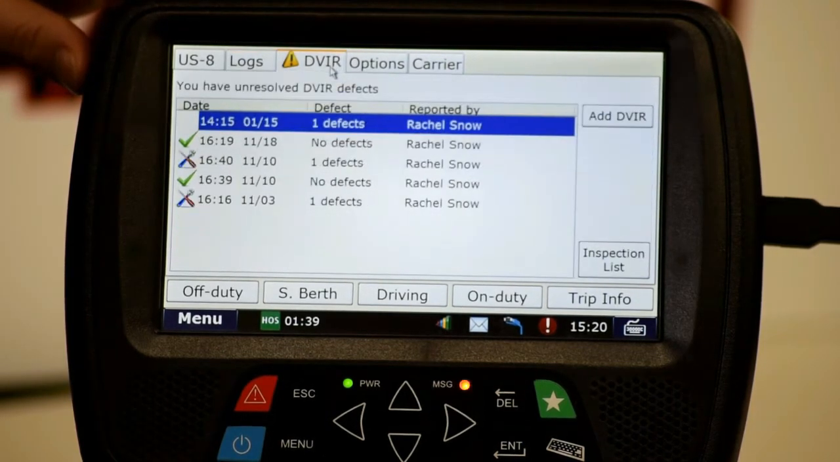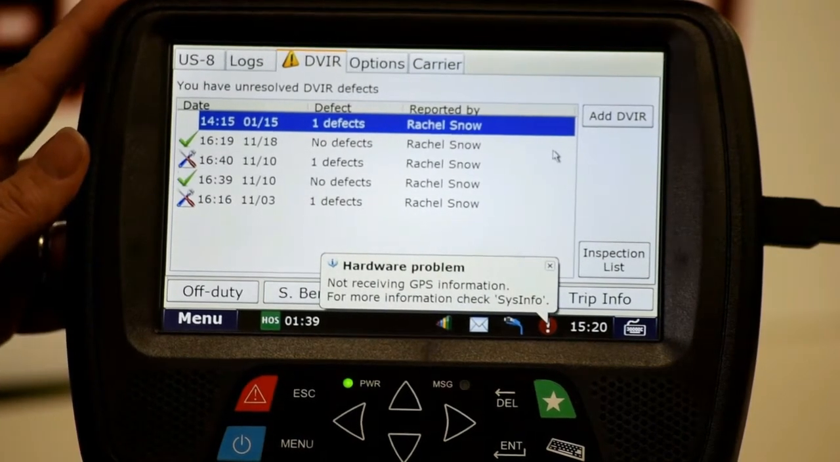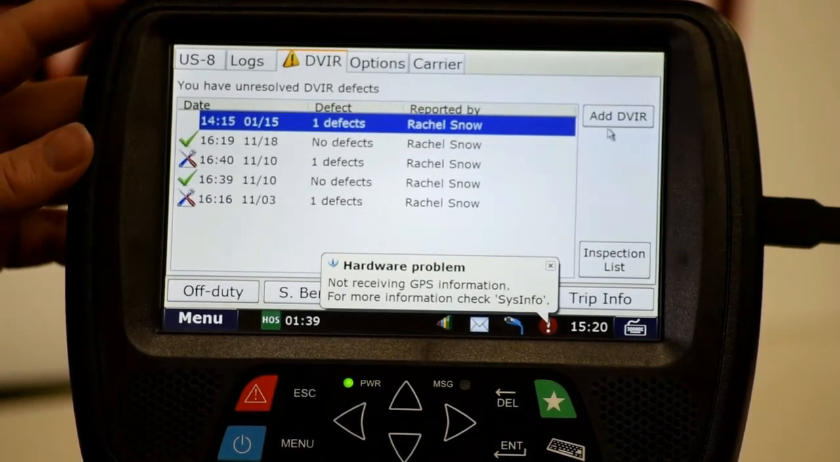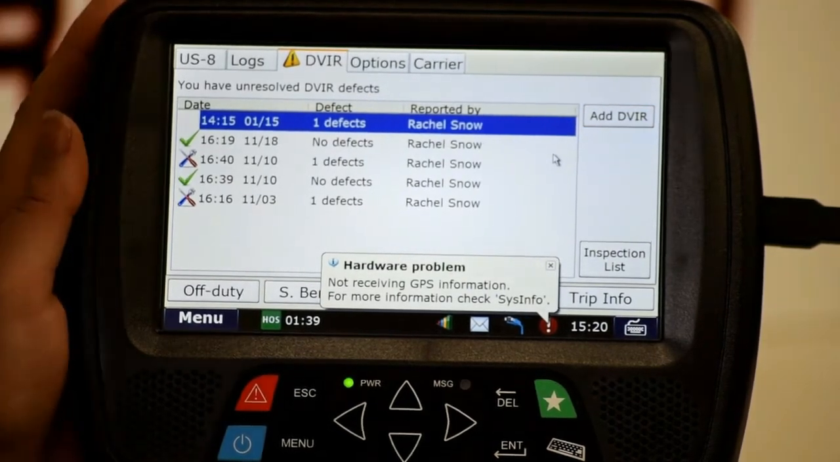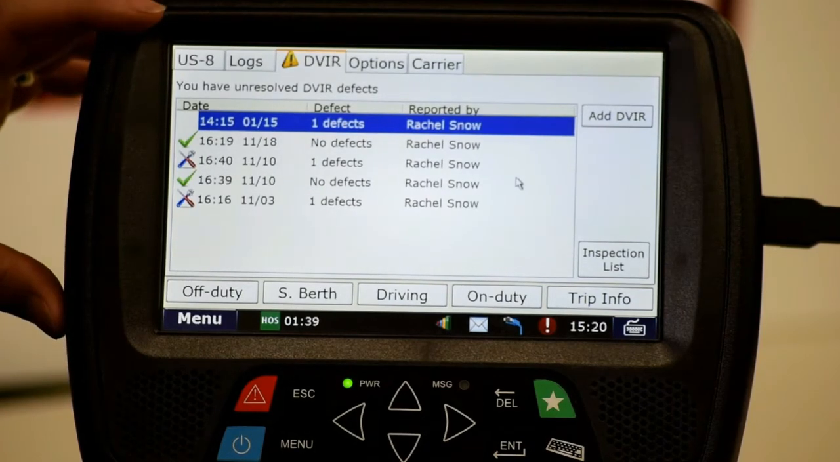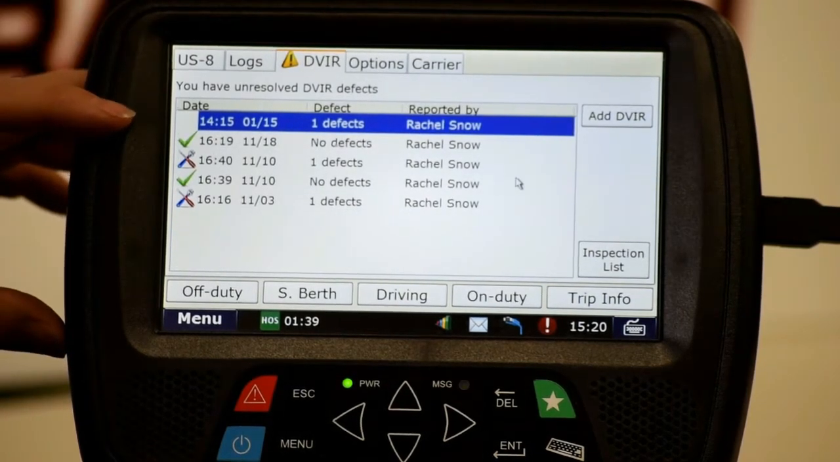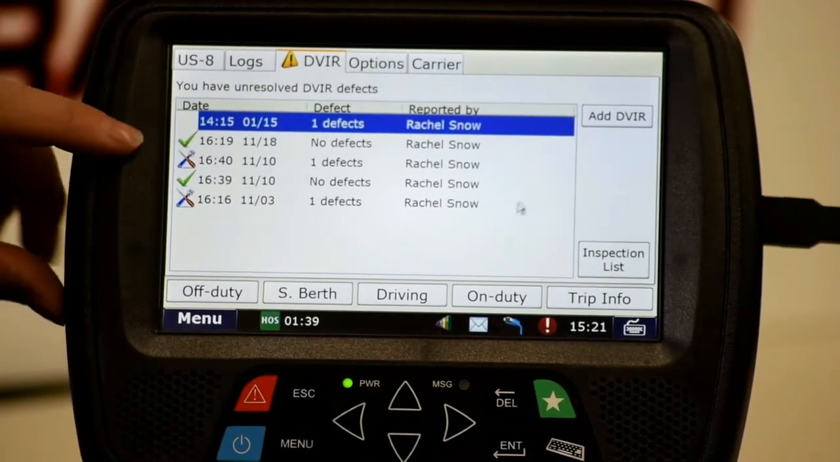Now we're going to go look at the DVIR tab. You can do a DVIR at any time. It prompts you to do a DVIR, or you can come in here and add a DVIR. We are only required to do DVIRs when we actually have a defect, so we're not doing them every day anymore. But when we do them, we do need to go ahead and certify that within 24 hours.